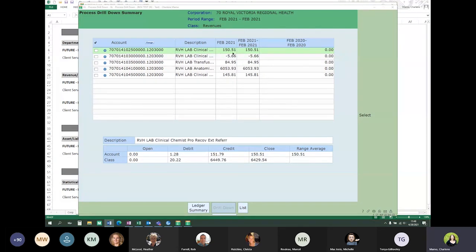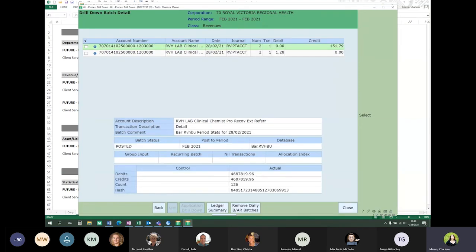So let's see what makes up this $150.51 for this lab chemistry account. So I'm going to select that row and click drill down. So here we can see a list of the GL batches that make up that total. So in this case, we're only seeing 2 patient accounting batches.